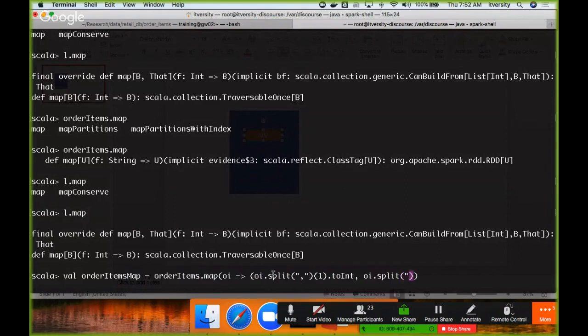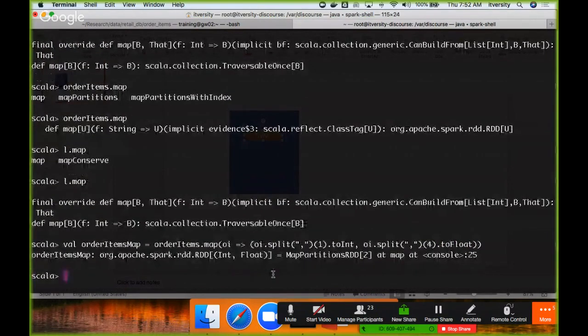Similarly, we have to get the fifth field, and then we have to say toFloat. Now, what is the type of order items map? It is an RDD, and each element in the RDD is of what type? What is the type of each element in this new RDD?